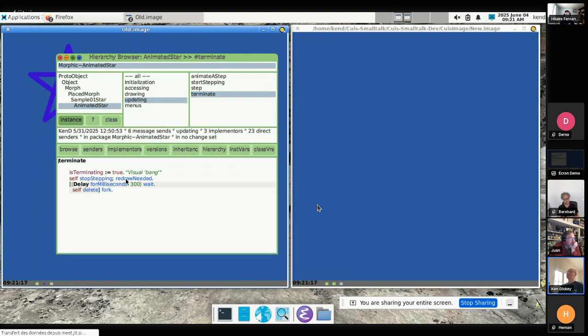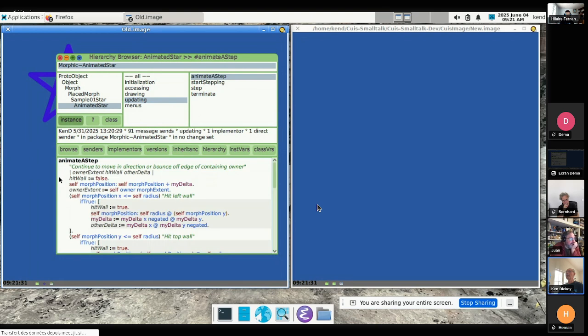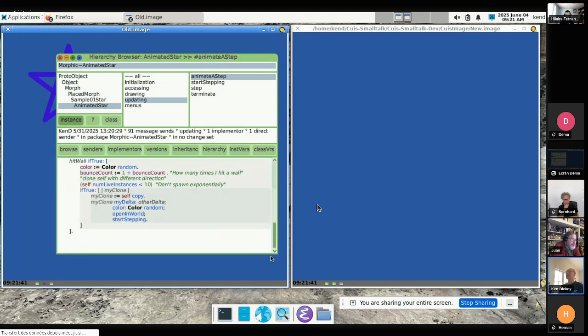It just stops stepping. It redraws as a circle and then sets up a delay and just automatically deletes itself. Animate a step just goes through and checks and bounces off walls. So when it hits a wall, it changes its direction and resets the color. If it hits the wall, I increase the bounce count, change the color. If I just have a few instances, I go ahead and clone myself and send a new clone off.